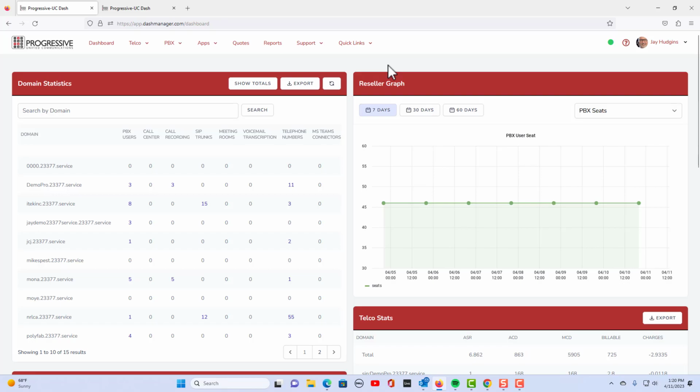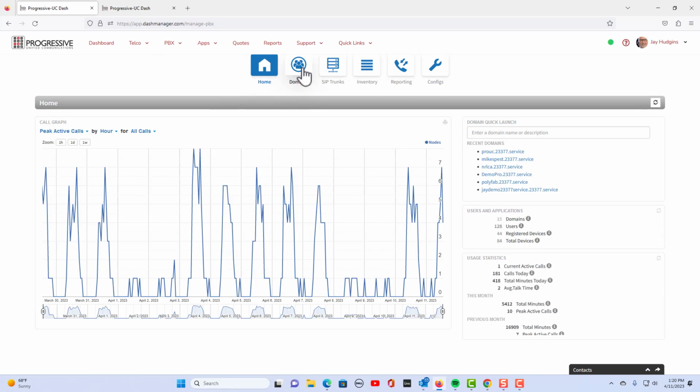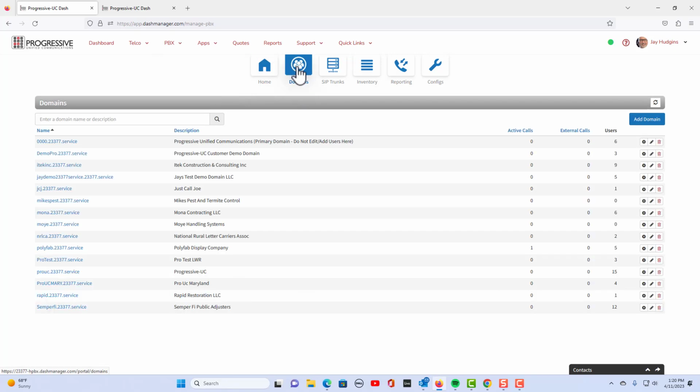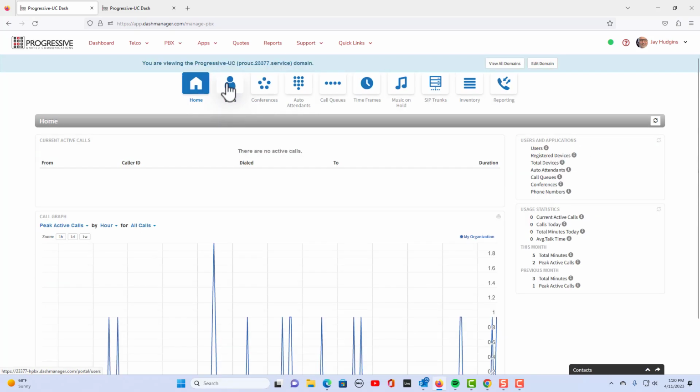Hi, in today's quick tip tutorial, I'm going to show you how to use the Skyswitch button builder in the Skyswitch portal. First, you want to go to PBX. You want to go to Domains. Click the domain you want to go to. Then you want to click Users.